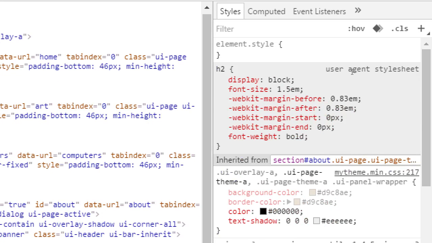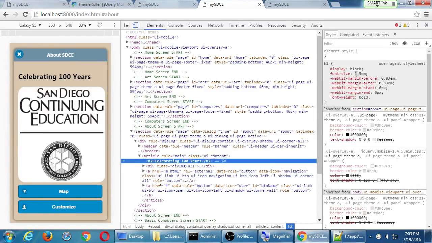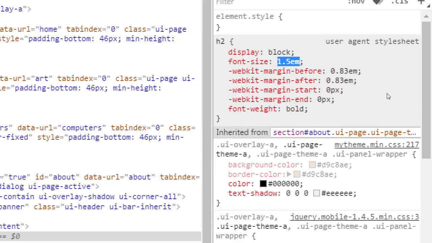Jumping back, well, there's H2. There's an H2 tag which has some built-in styling: display block, font size 1.5. That's why my heading 2s are that particular size. If I were to double-click the 1.5, well, not in this case, it's the user style sheet. But most other items, I would be able to double-click to make changes. This is built in at 1.5ms.